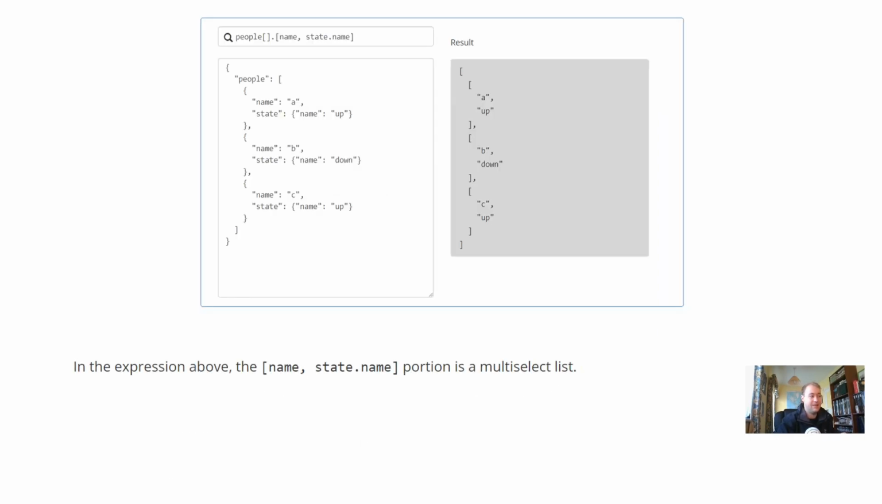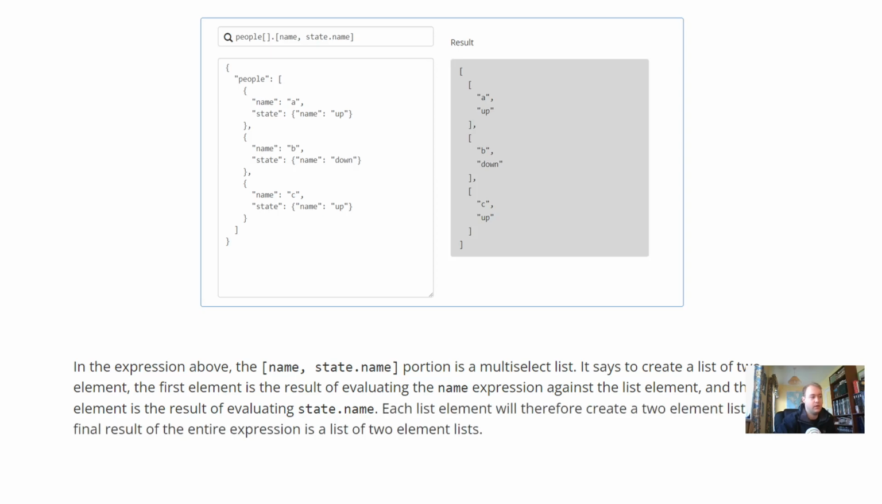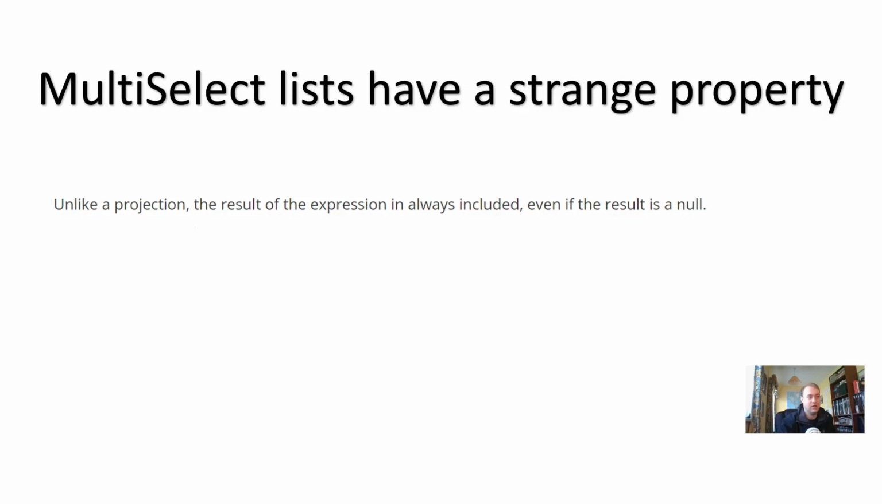In the expression above, the name, comma, state.name portion is a multi-select list. It says to create a list of two elements. The first element is a result of evaluating the name expression against the list element, and the second element is the result of evaluating state.name. Each list element will therefore create a two-element list, and the final result of the entire expression is a list of two-element lists. Now, multi-select lists have a strange property. Unlike a projection, the result of the expression is always included, even if the result is a null.